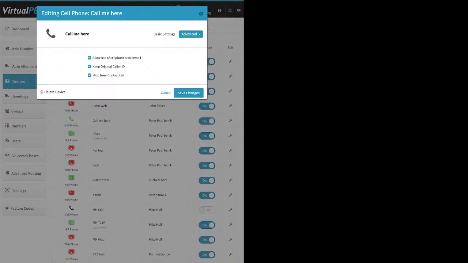Now, if this is really your cell phone, then what can happen is your cell phone voicemail can pick up. You still treat that like a connected call, so that inbound caller ends up on your personal cell phone's voicemail box. Some people want that, some people don't.